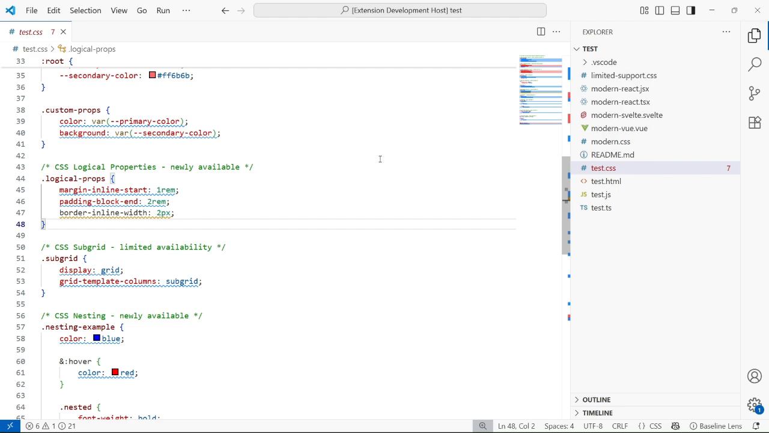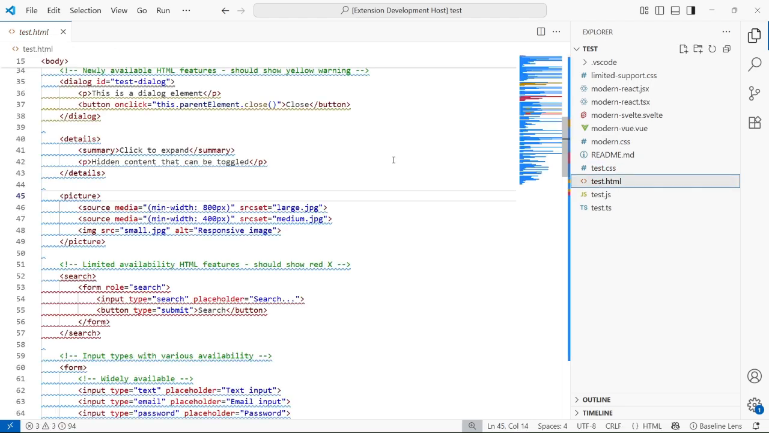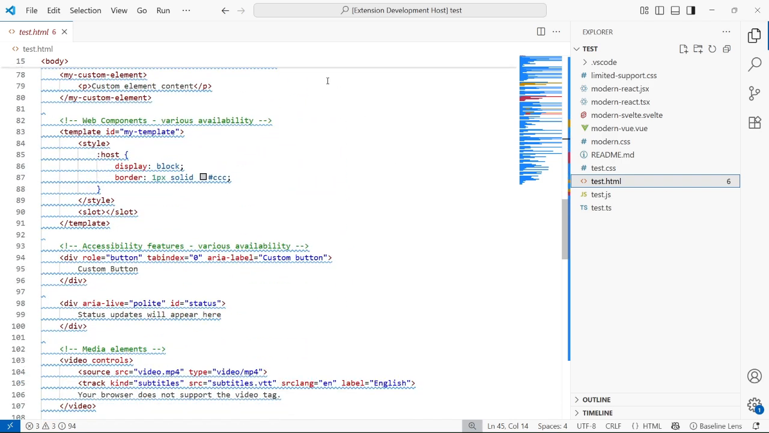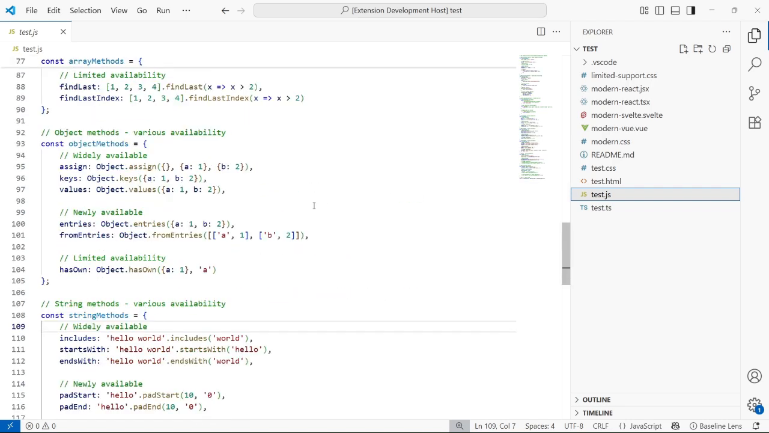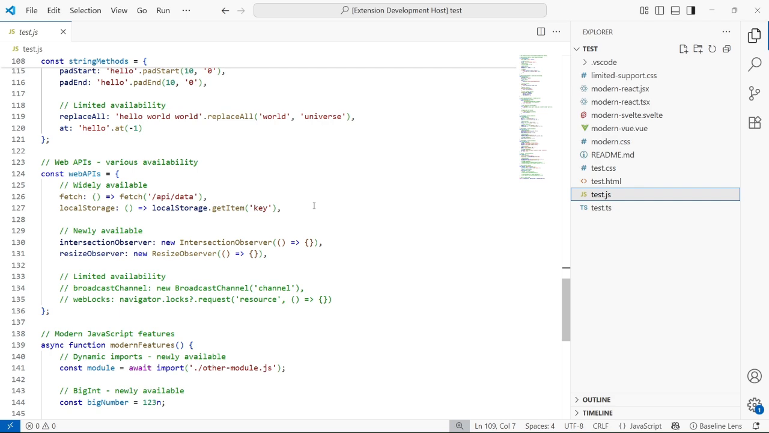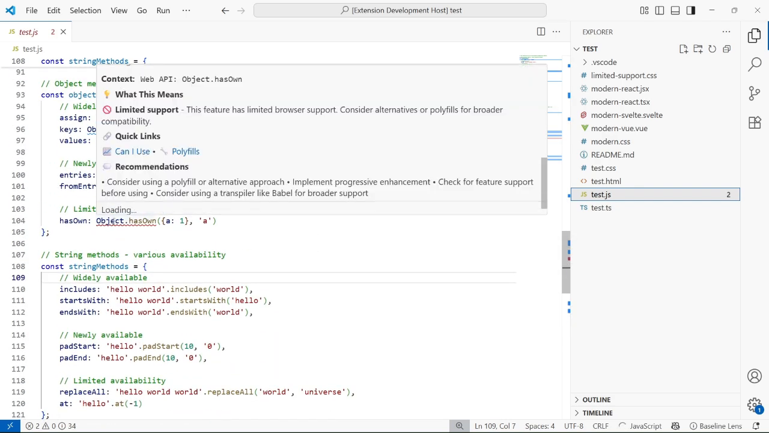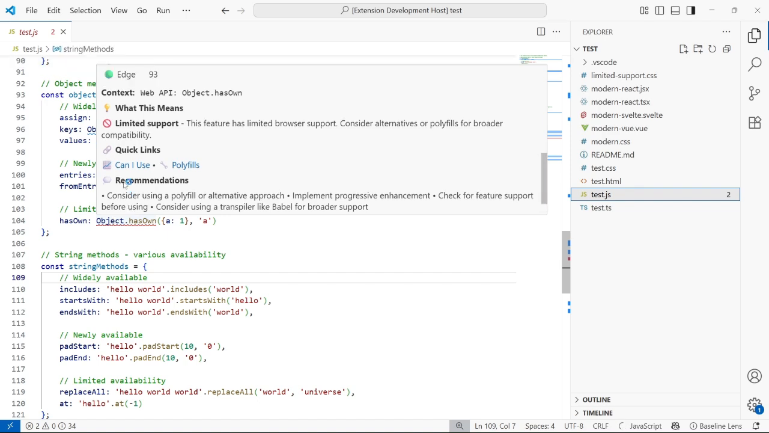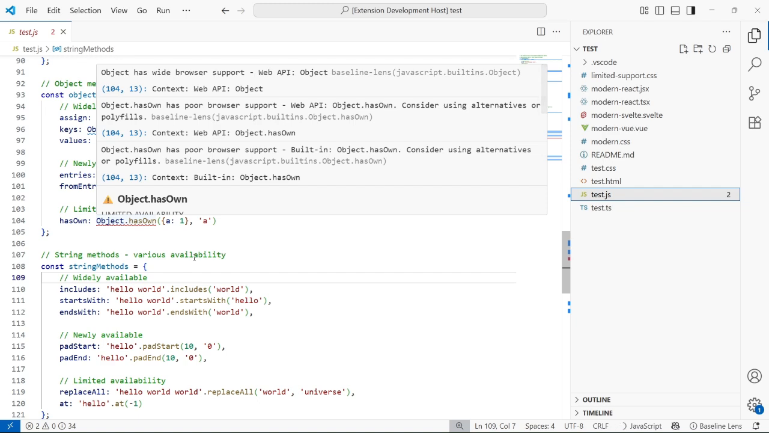And it doesn't just work with CSS files, it works also with HTML files. So you can open any HTML file in your project and have Baseline analyze it automatically for you. It works also for JavaScript files, so you can see that working here as well. So it will tell you the features you are using that are supported or are not supported. For instance, we have this Object.hasOwn, and it's telling us that this particular feature is limited, right? So we have to be careful as we use it.